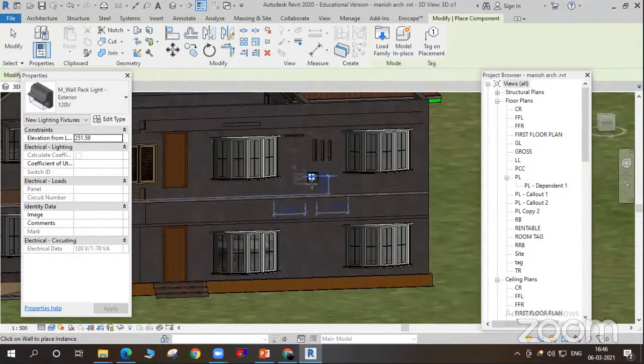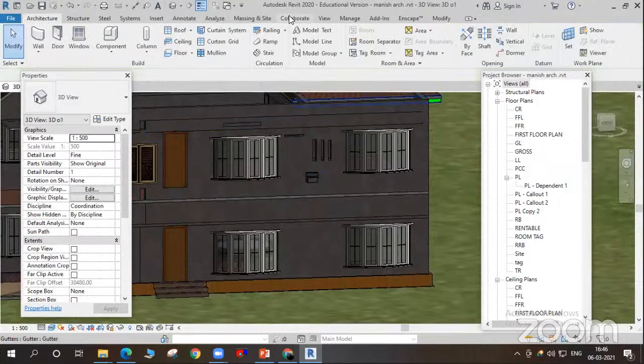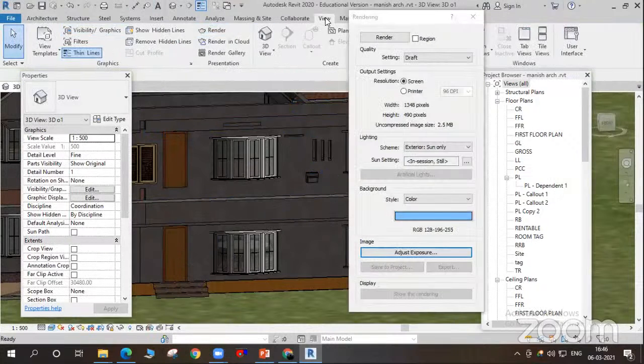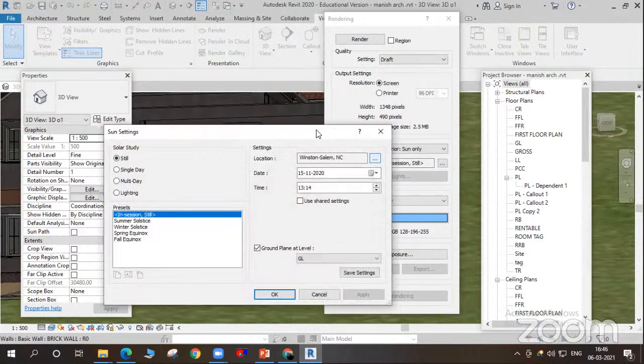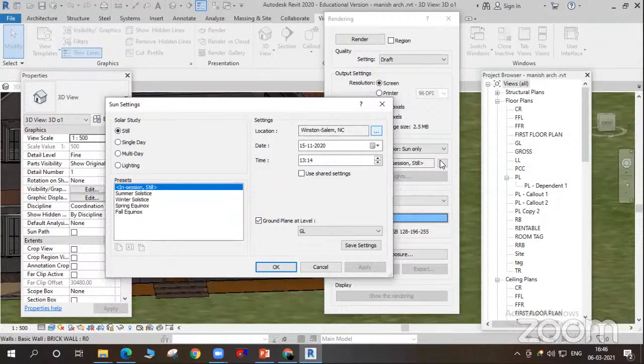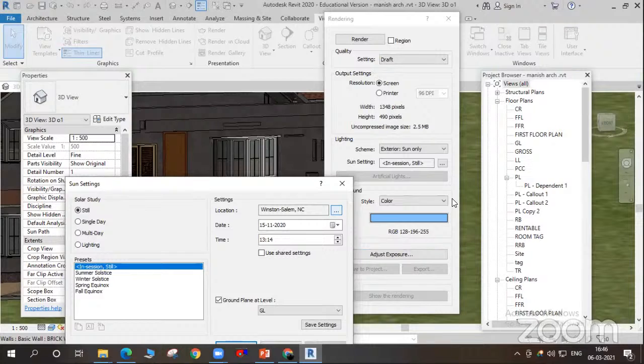Then after placing that wall light here, when I move to the Render option from the View tab, I can set the artificial light here. And near to that, there is the sun settings. Clicking on the box near the sun setting, I can go to it. This will be active only after placing all the artificial lights, and when you choose the render option, this will get active. After rendering, we can adjust the artificial light and exposure.